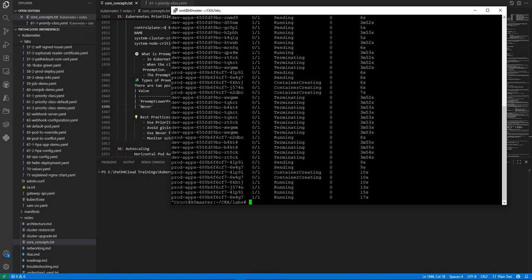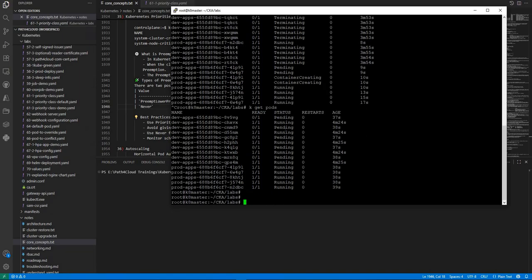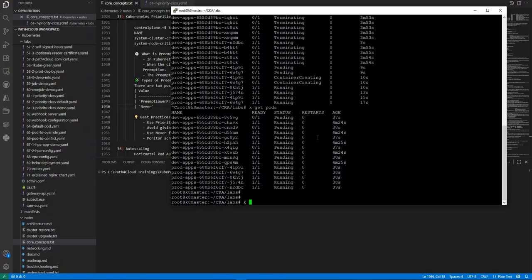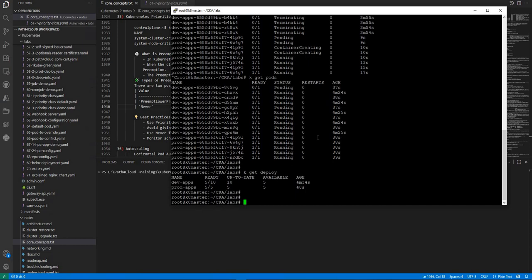So what will happen is, if you see k get pods, you can see a few are in pending state, and they will keep on pending. If I just say k get deploy, it will clearly show you that 5 are in pending state, because there is no CPU left for these resources. But we have the priority set for our prod, and we scheduled this workload later.